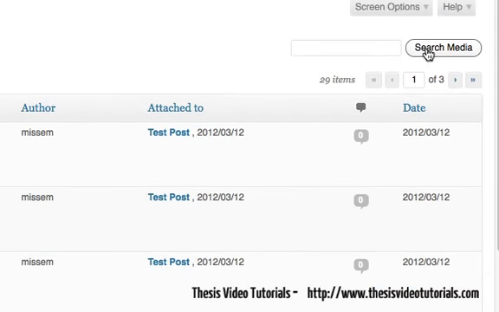On the right here, we've got the search media, so you can put in particular search terms. So, we could put in a word. I'm not sure what types it will search for, but you can just have a play with that, but this will search through the items that you have available there.